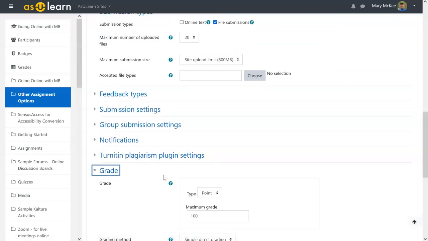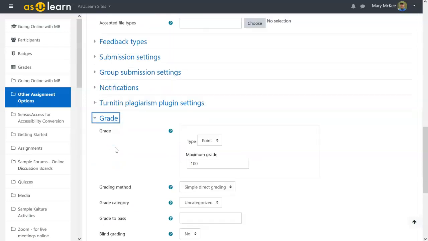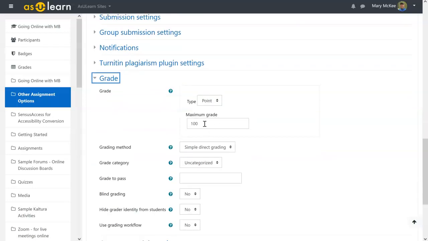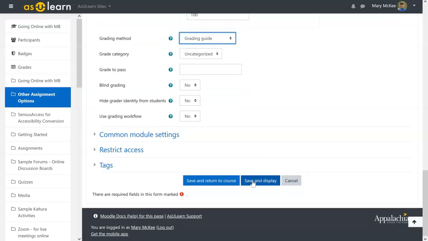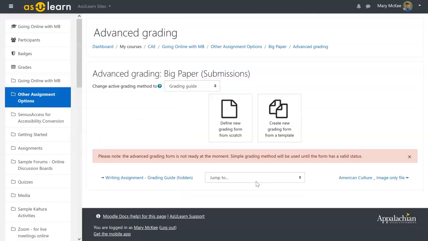Key point for grading guide is within the grade settings. Here under point, you're going to determine how many points are possible. I'm going to leave it at the default of 100. And then here under grading method, rather than simple direct, I'm going to click this and select grading guide. Now I'm going to hit Save and Display.